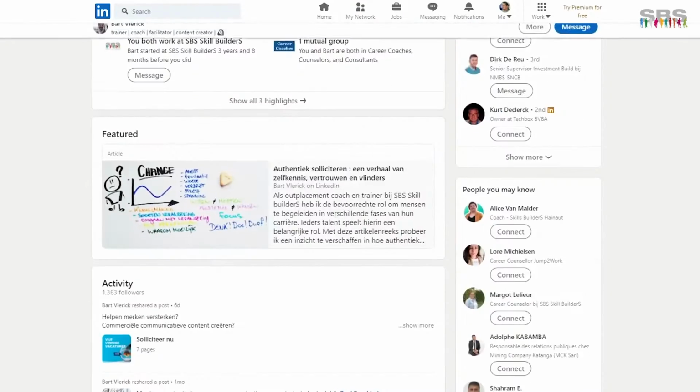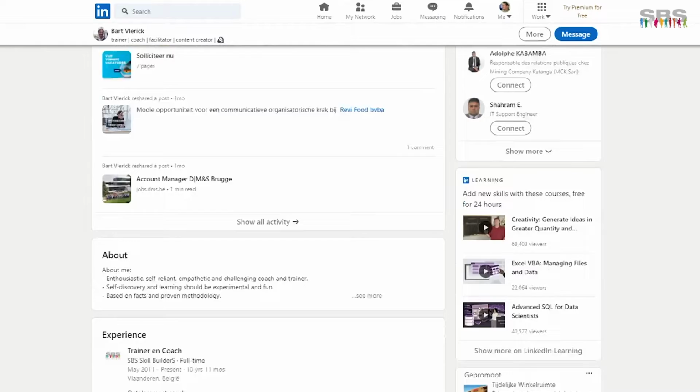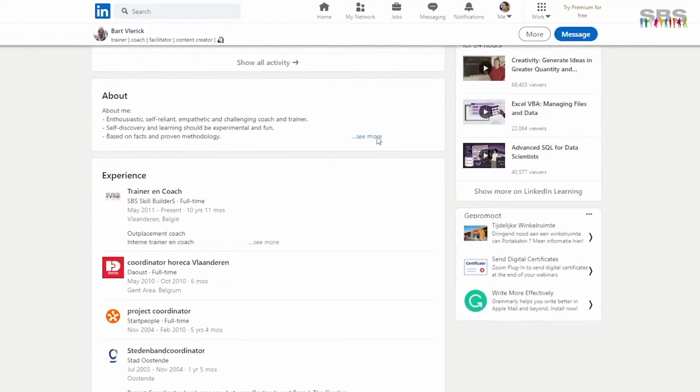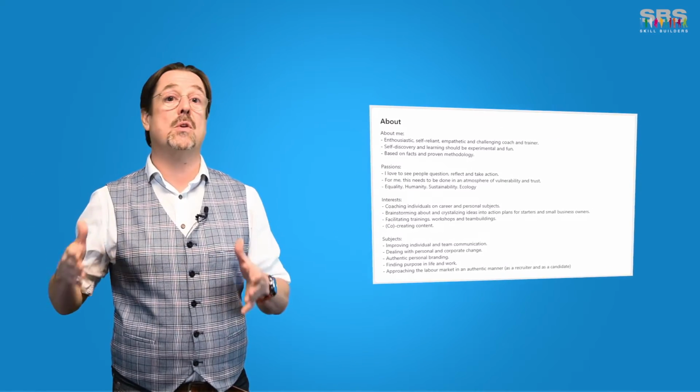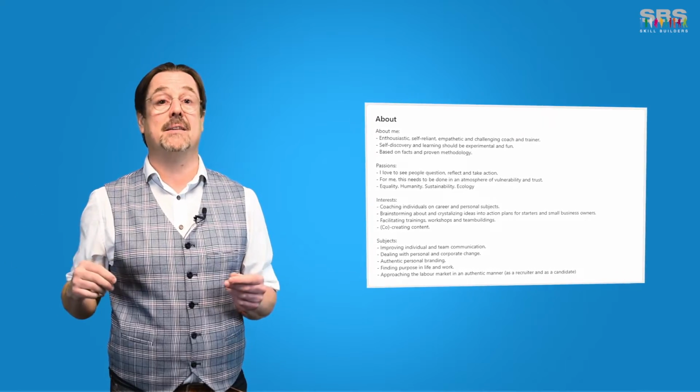An important added value of LinkedIn is the possibility to show more of your professional identity than what is possible in your resume. Especially the fields featured and about are ideal to do this. About, well, this explains itself. This is a segment where you give an extended description of your professional identity.